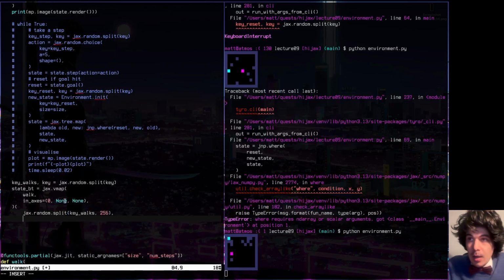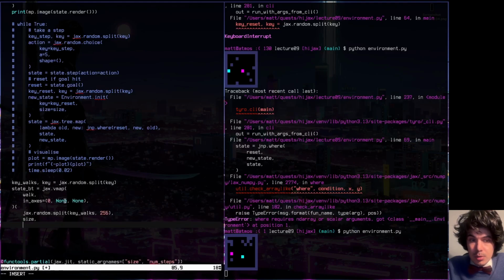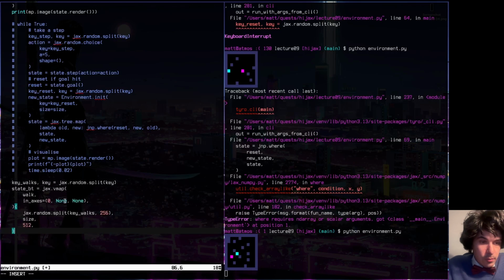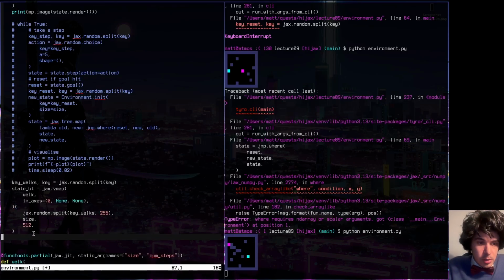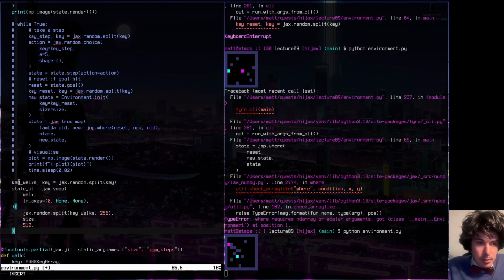And then I suppose we should just put in some values for size and the num steps. I haven't got this as a command line argument, so I'll just make up a number of 512. So this will do 512 steps in 256 environments, all in parallel, although individually the walks will be happening in series because we're using scan. And so this should give us a lot of states in our state BT.